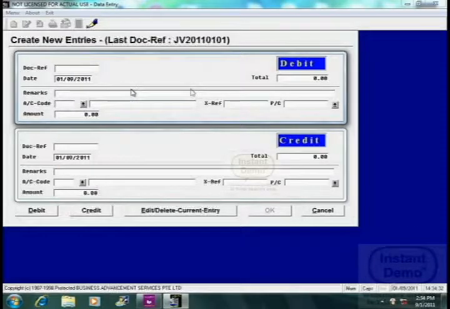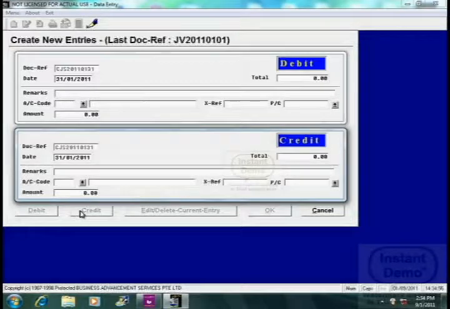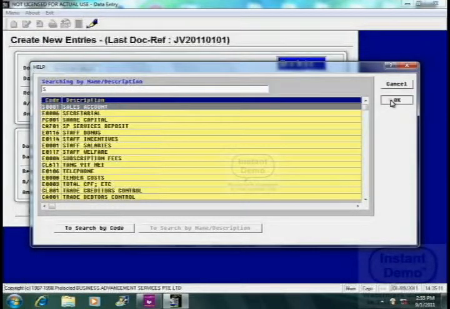Now we shall record our sales for January with our cash sales journal. Again, we have to assign a document reference followed by the date. So, under Remarks, we key in sales for January and select the account code Sales Account.